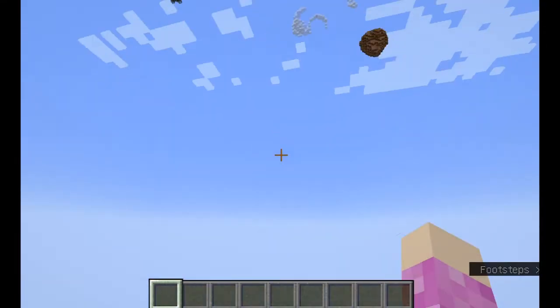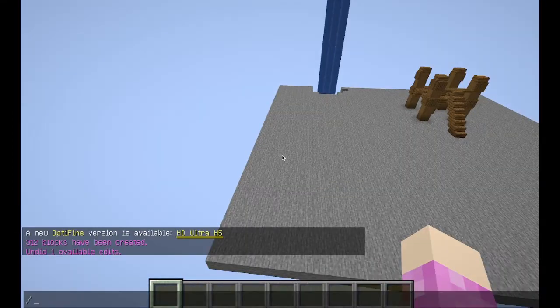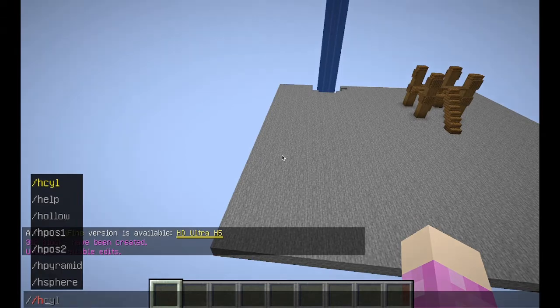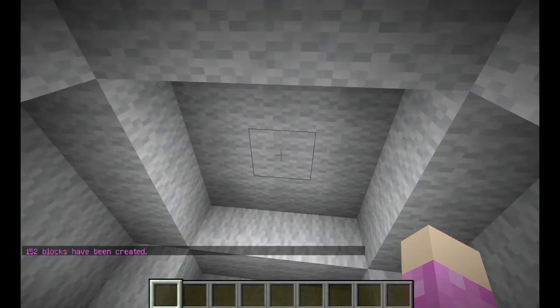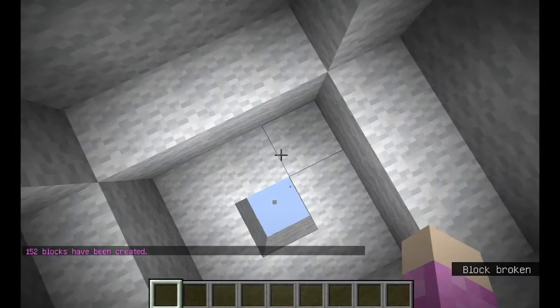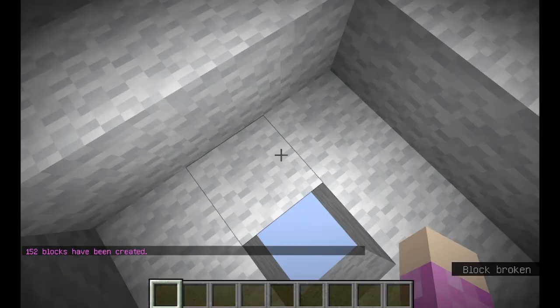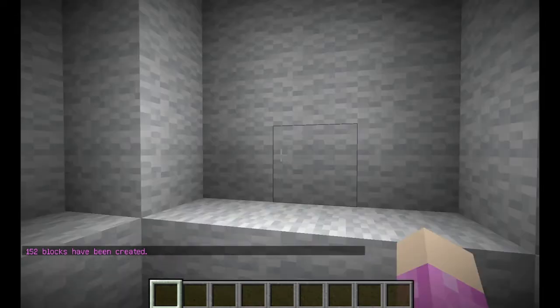Something I should also mention is that you can put H in front of the word. For example, hsphere, and then I do the same thing as I did, except there's now an H in front of the whole command, which will make it hollow. H stands for hollow, so this is why the inside is completely empty.